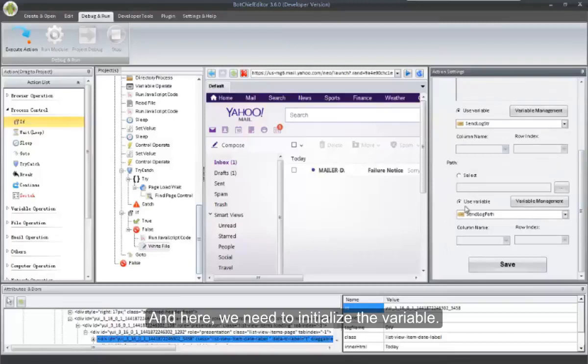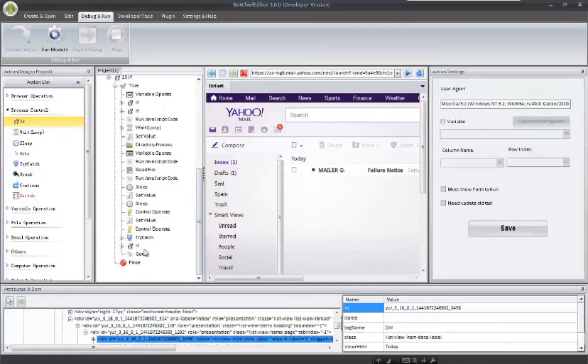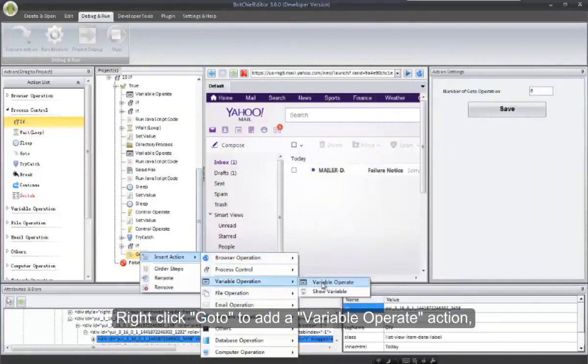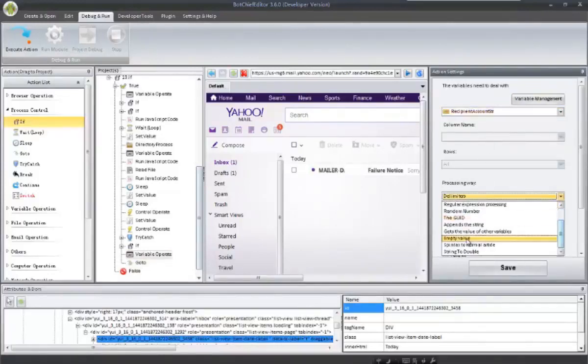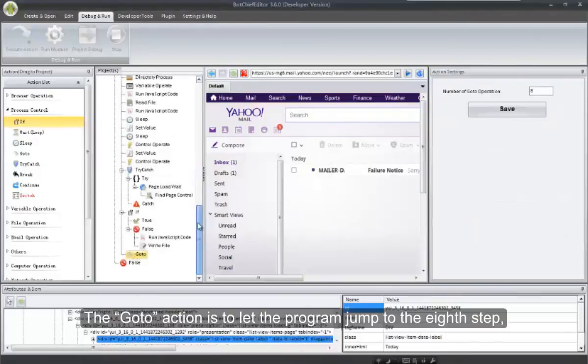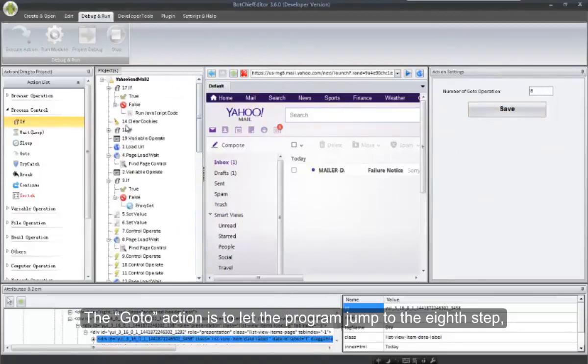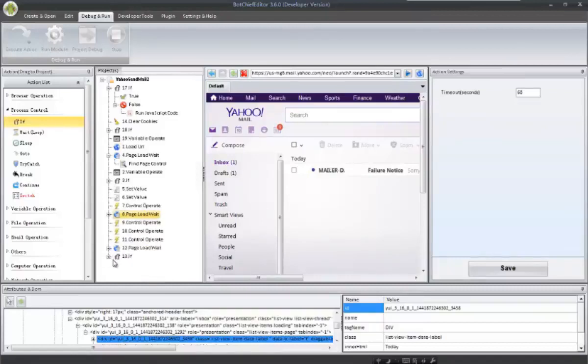And here, we need to initialize the variable. Right-click Go to add a variable operate action, and set the value of recipient account str to empty. The goto action is to let the program jump to the 8th step, and then send emails to others again. That is all the process of this module.